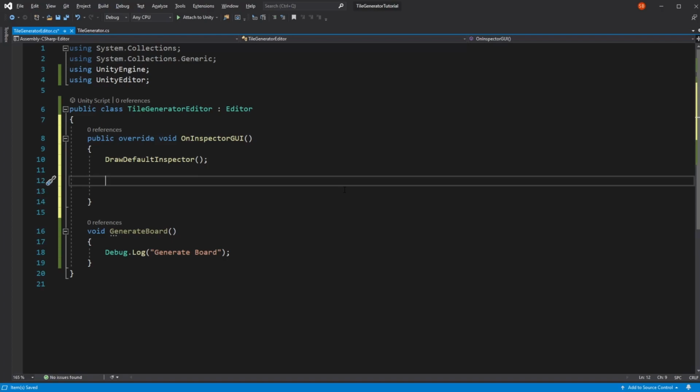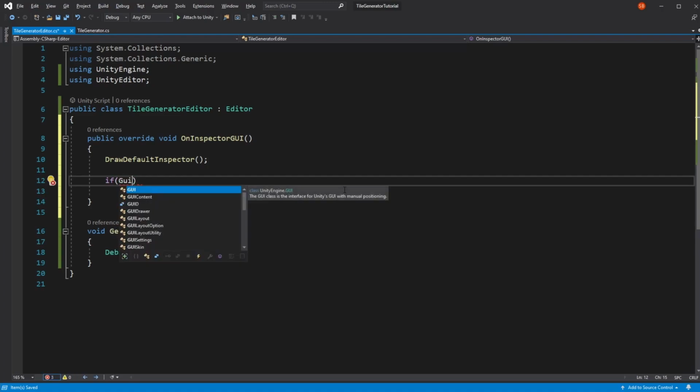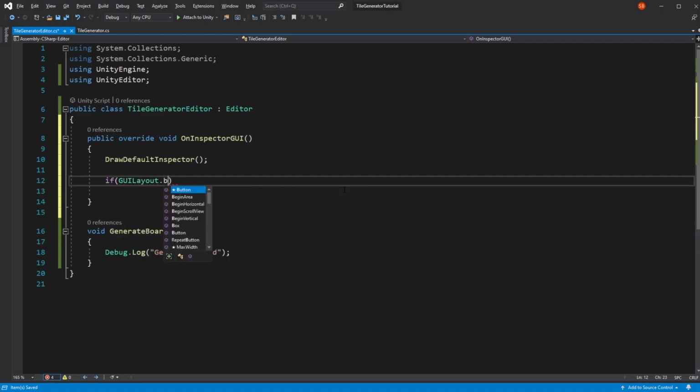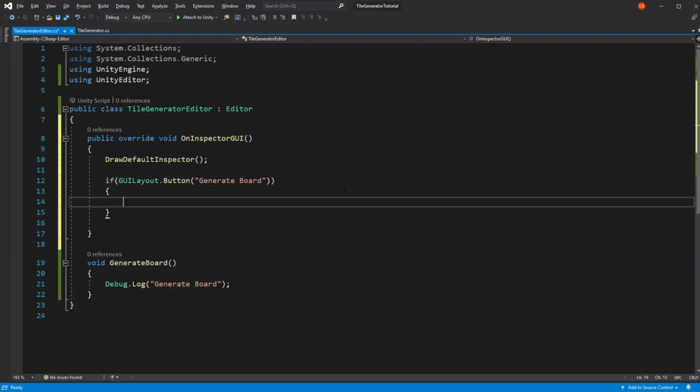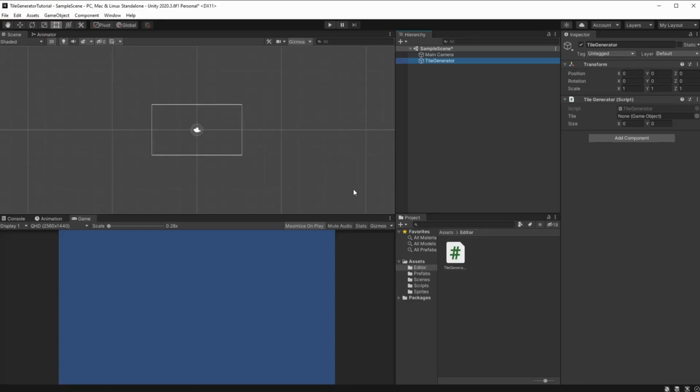To do that, what we're going to be using is if GUILayout.Button, and here you can name whatever name you want your button to have. In our case, it's going to be Generate Board. So if Generate Board is pressed, what we're going to do is we're going to call the generate board function. Saving this, we can head back to Unity and check to see if it's working.